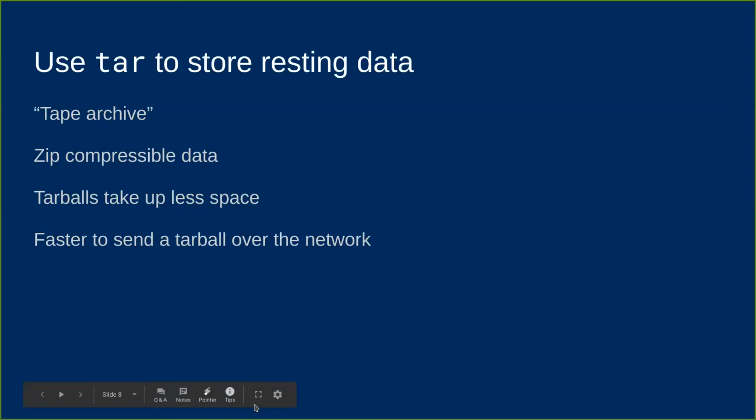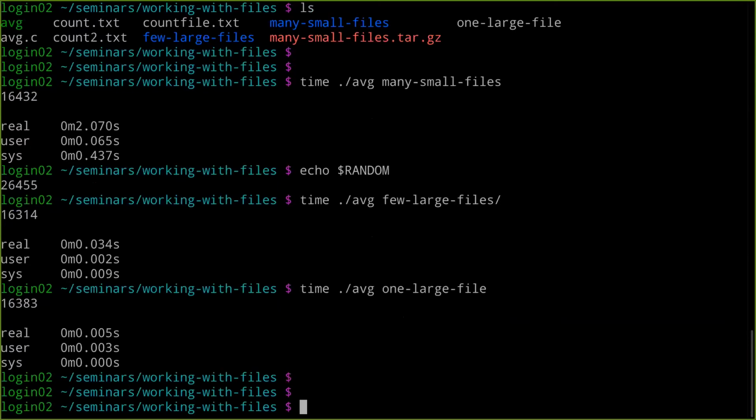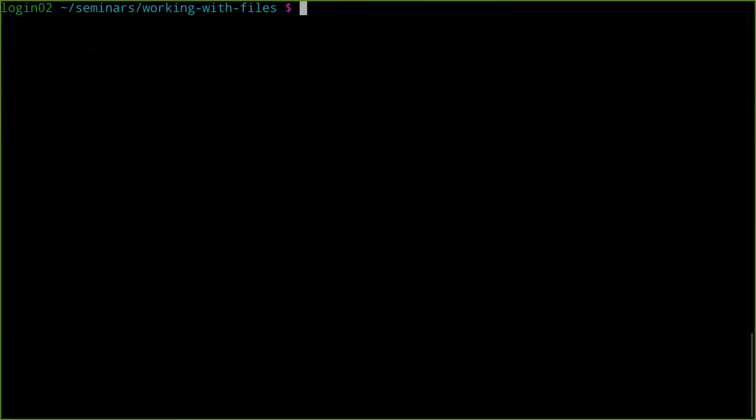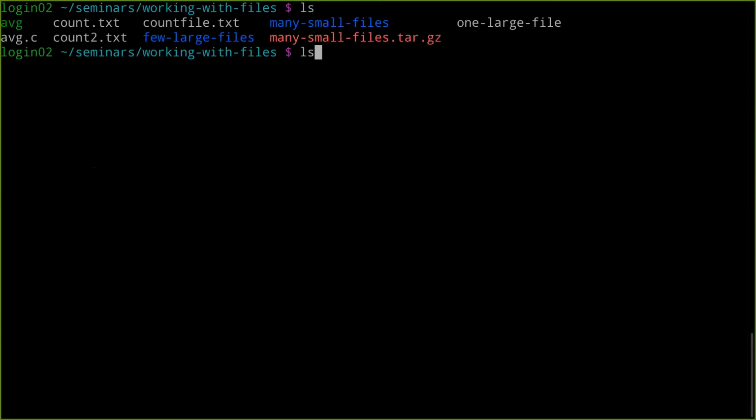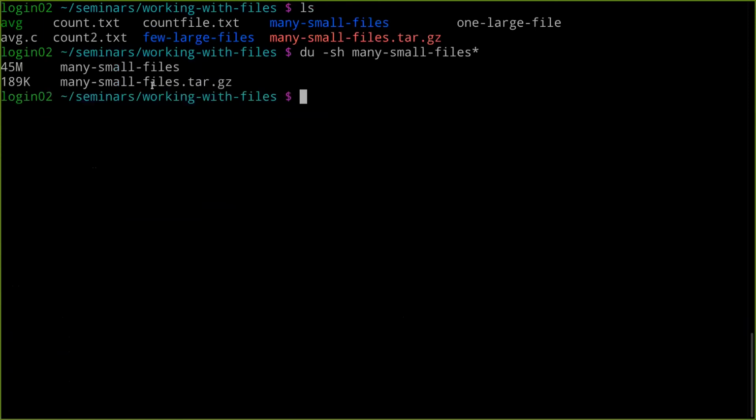Another thing I should mention is that there's really two ways of storing tar balls. You can zip them up or you can not zip them up. And that's going to be dependent on the type of data. So let's just go ahead and show the size of these two right here. So many small files.tar.gz is a zipped up version of the many small files directory, and you can see that it's way, way, way smaller. So I've saved myself a ton of space just by tarring that up.